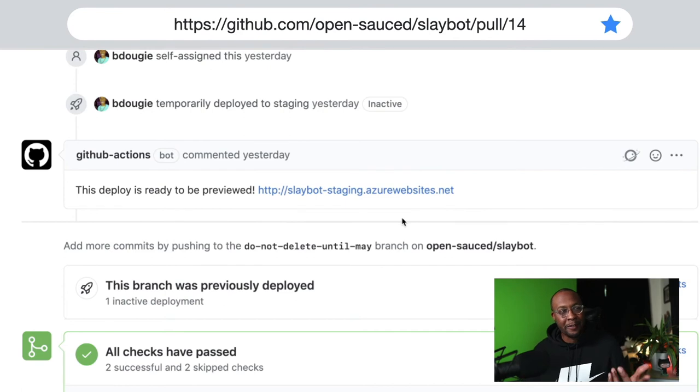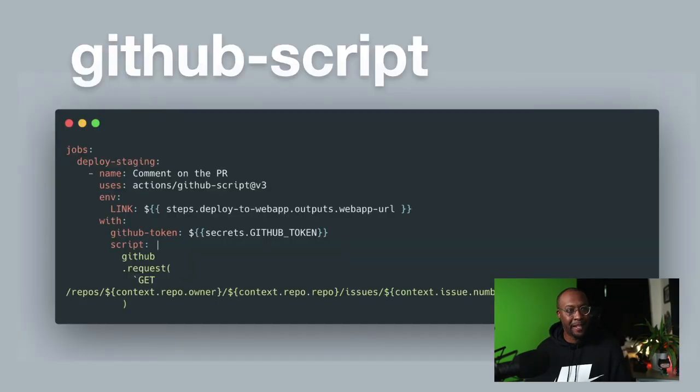And then the other thing that I do is I leverage this thing called GitHub script to be able to have a comment directly on my PR with that staging URL. And the way of doing that is, again, with GitHub script, this is the actual GitHub script that I'm using. I'm leveraging the GitHub API. Again, it's part of the primitives for GitHub Actions.